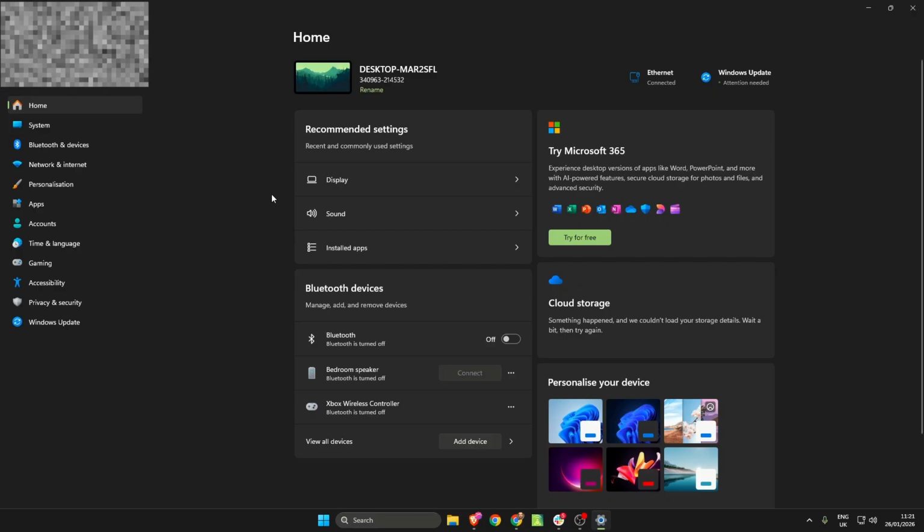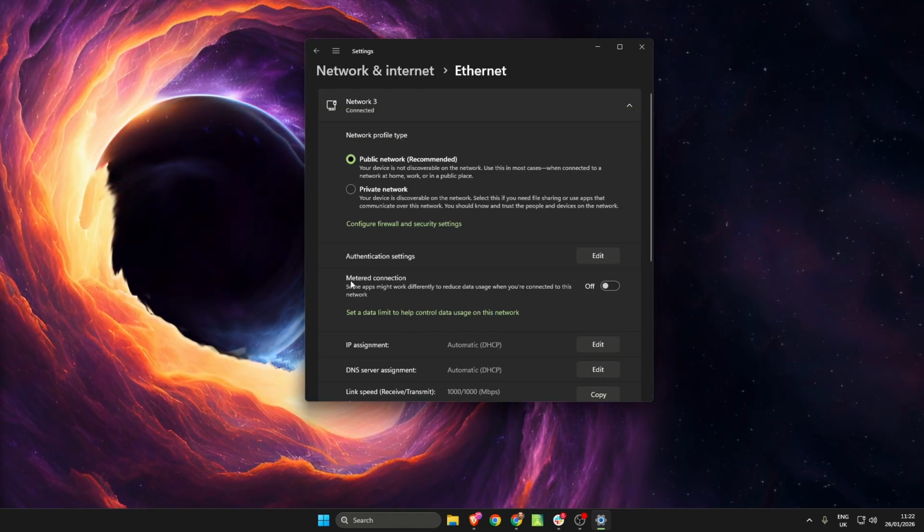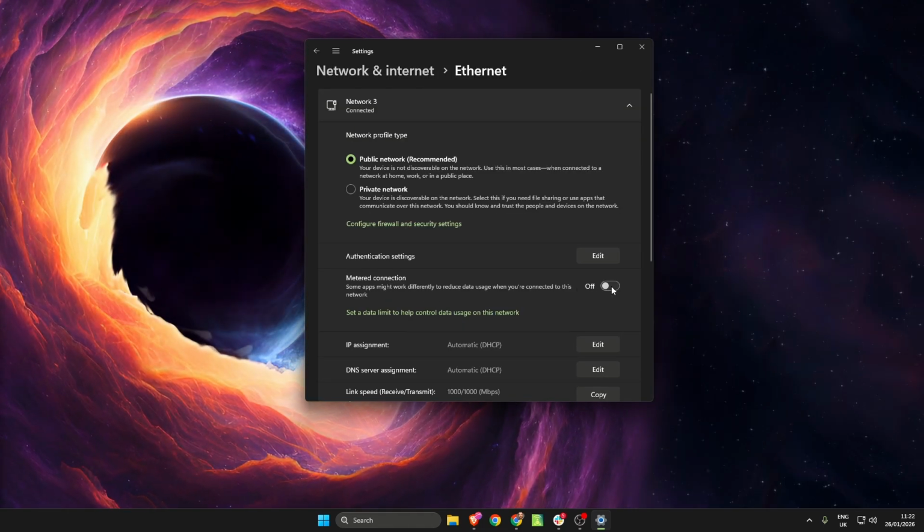If not, head on down to the search bar and type in settings. Once here, navigate to the left and click network and internet. Then click the top option. For me, it's Ethernet, but for you, it might just say Wi-Fi. So click that. And then look out for this metered connection option and ensure that this is turned off.